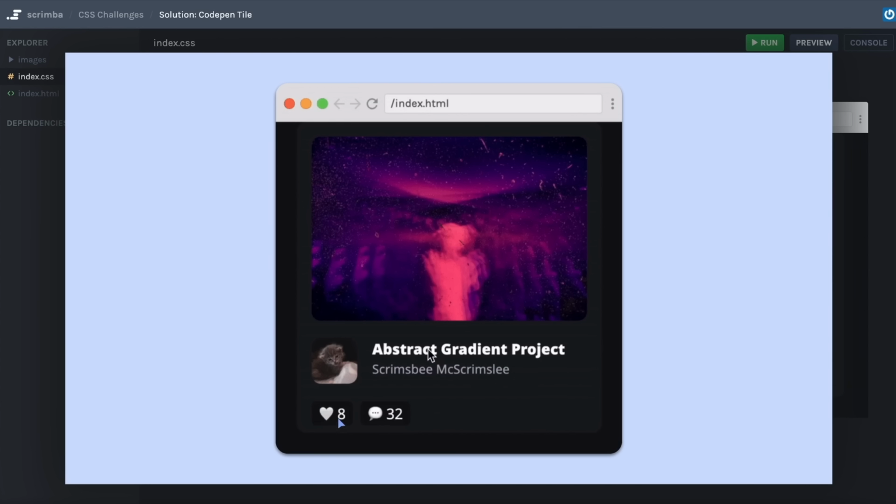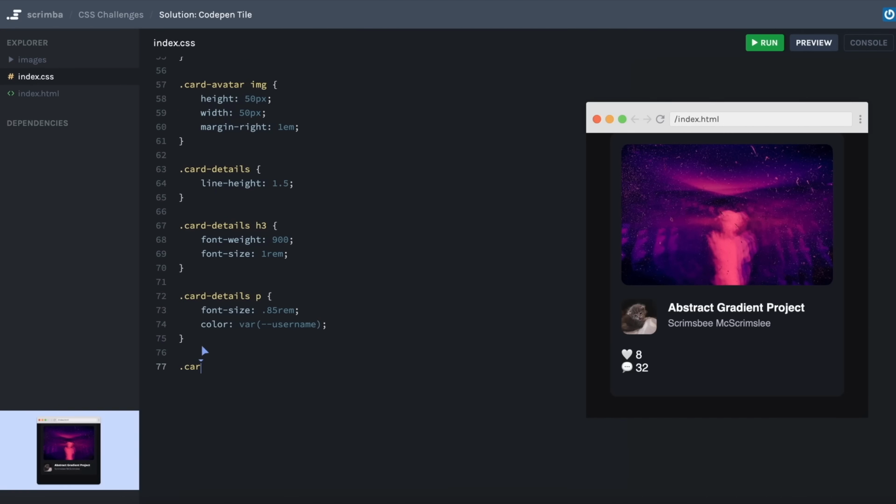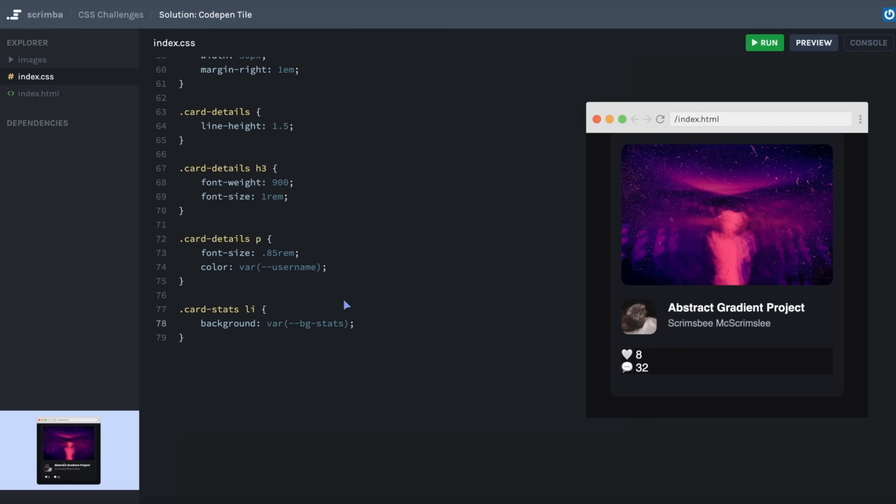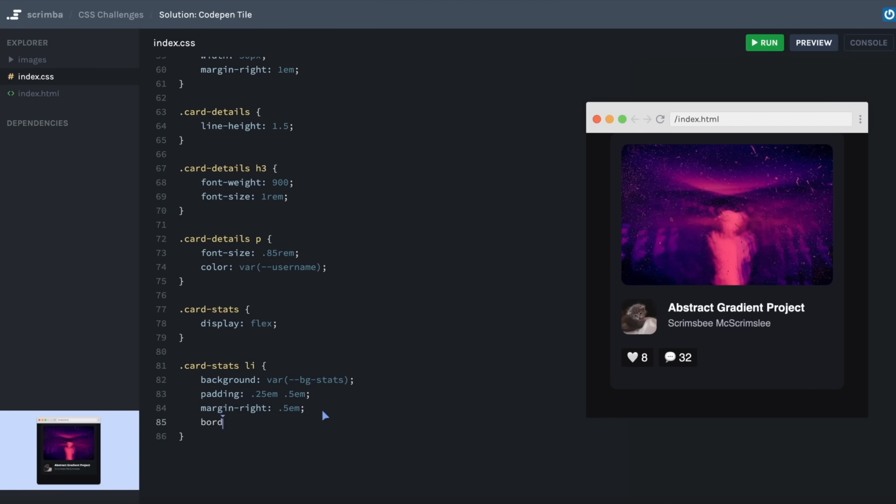Notice that the stats are in these little boxes that are a little bit darker in background and have a border radius. So I'll target the card stats list items. We'll grab that background color. We'll also want to make sure that this unordered list is a flex container. And now to our list items, we can add some padding and some margin to make things look a little better. And the final thing we'll do is add some border radius. And that is looking pretty good.